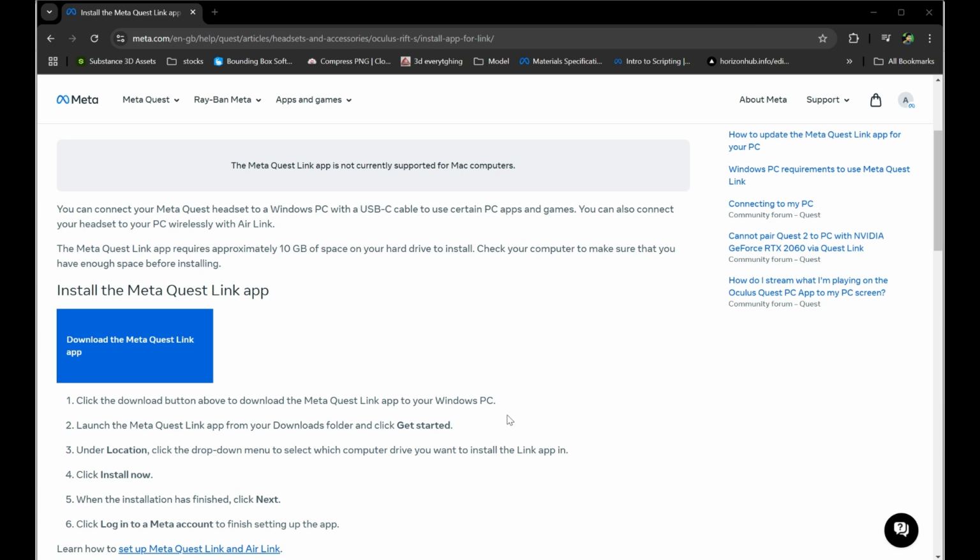Today we're going to start by installing the MetaQuest Link app so you can get access to the desktop editor in Horizon. This link will be in the description of the video, or if not, you can go to google.com and search MetaQuest Link app. It should be the first link and it should take you to this. Click right here, this button, to download the software.